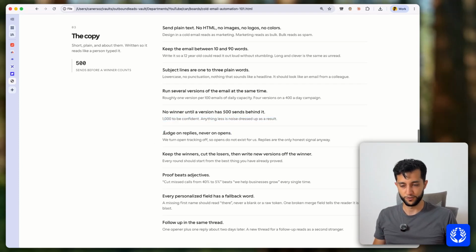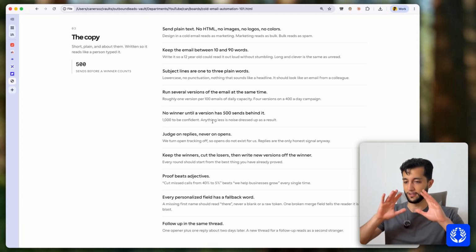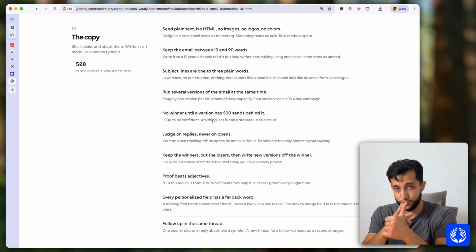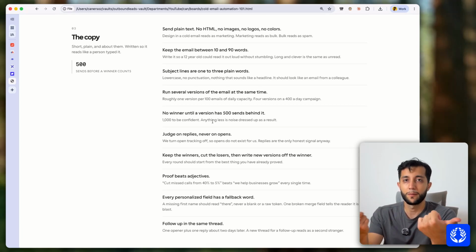In terms of judging, judge on replies, actual positive replies and response rates, never on open rate. Do not track open rate, please. Just turn it off. It doesn't do anything. All the open rates that you're getting are fake anyway, since the most recent iOS updates. Apple devices, for example, mark your email as opened by default. So the number is useless.